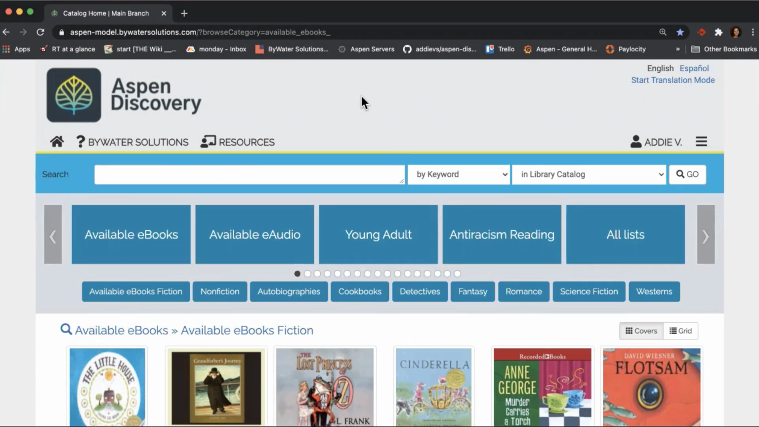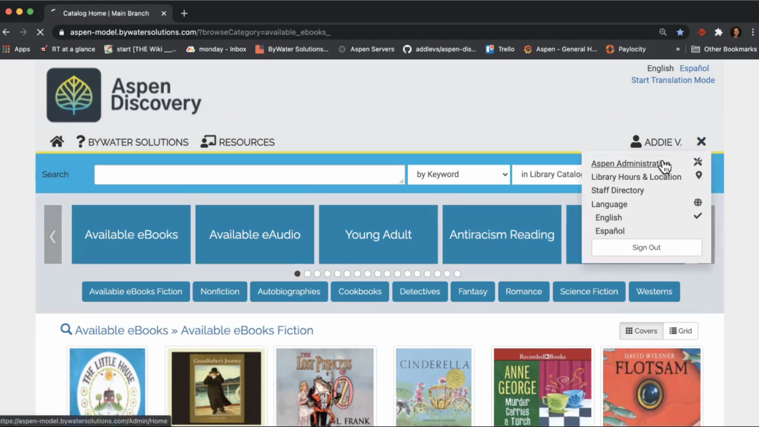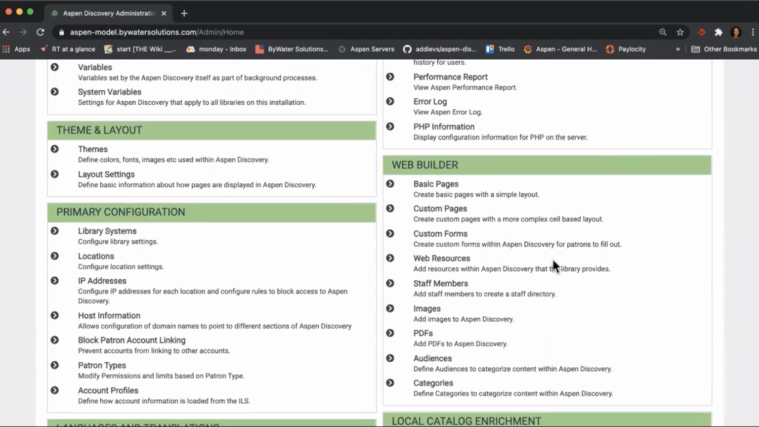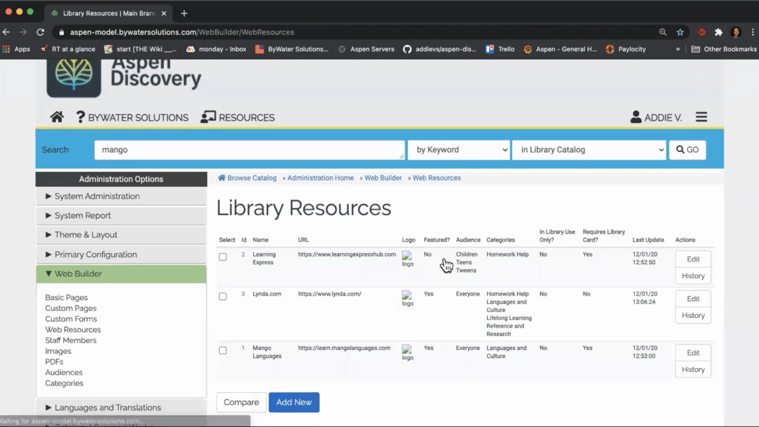And today I want to talk about web resources in the Web Builder module, how to create those, what they'll do for you and your patrons, and where you can find them. So we're going to go into your Aspen administration menu and scroll down to Web Builder. The web resources section is where we can add any resource that a patron can access online.